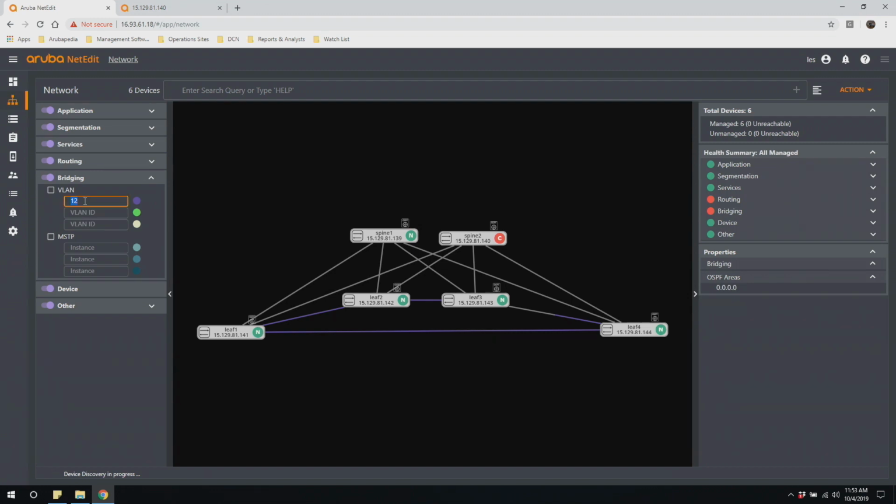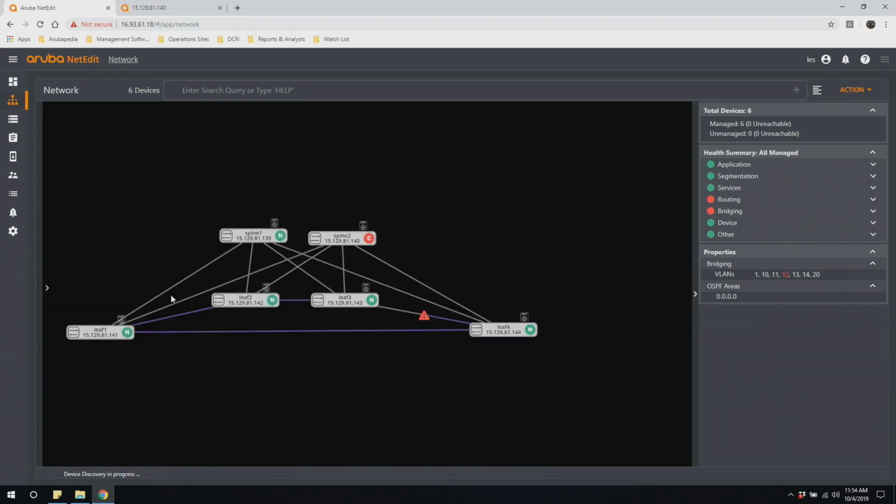Also, NAE. All right, so some of these are coming from NAE, some of them are coming directly from the device. So let me take off this VLAN and you'll see right away the change on the topology. Okay, so we've got a little problem.